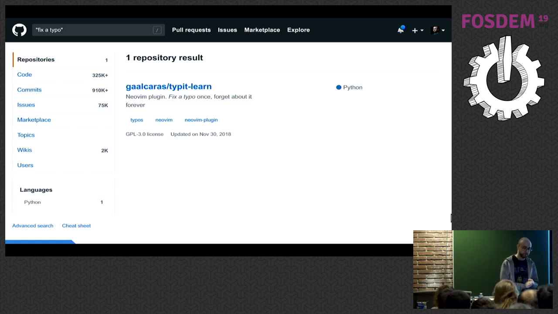We misspell identifiers, we misspell function names. And can you imagine, 910,000 commits are actually typo corrections? It's a huge number, and we have to do something about it, because seriously, that's just too much.